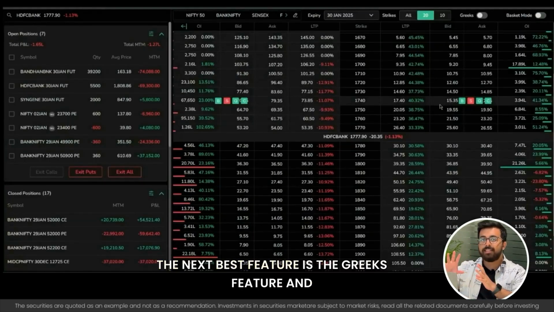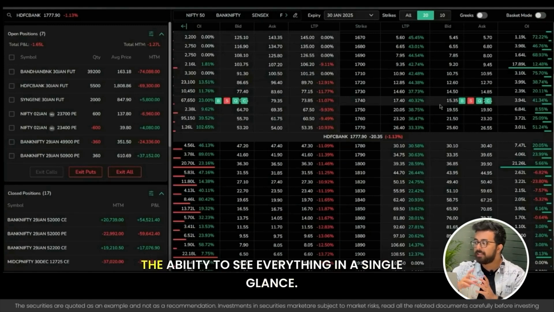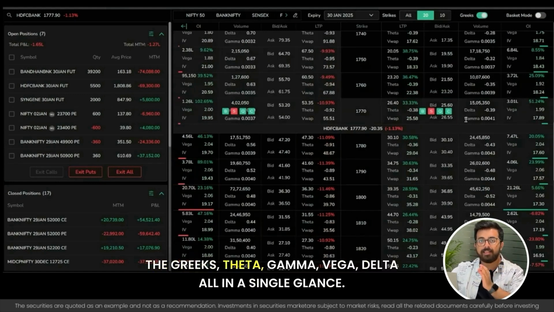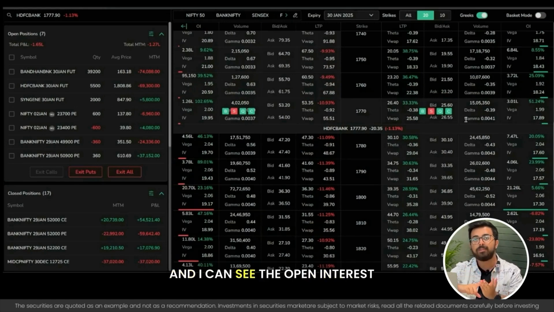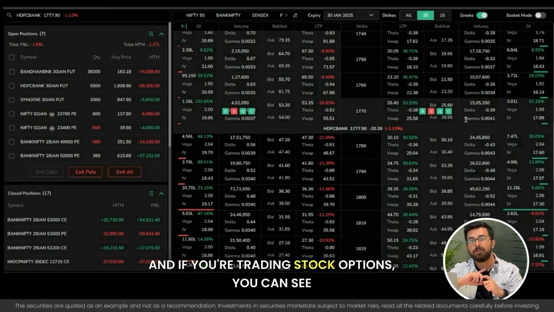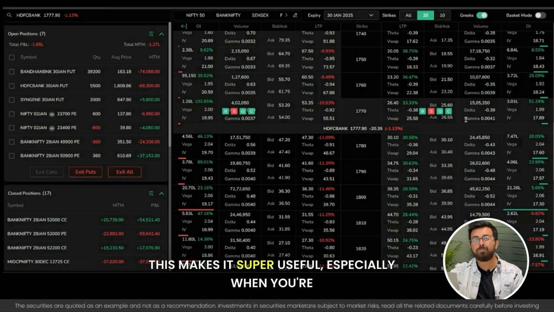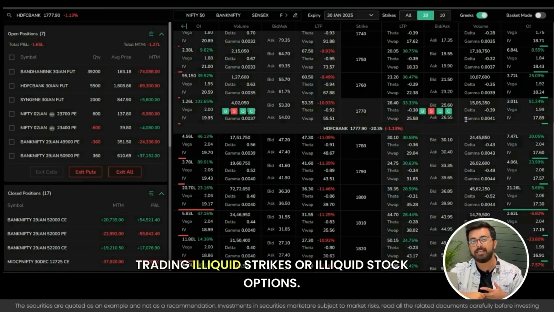The next best feature is the Greeks feature and the ability to see everything in a single glance. If I enable Greeks, I'll be able to see all the Greeks, theta, gamma, vega, delta, all in a single glance, and I can see the open interest buildup happen live in the market. And if you're trading stock options, you can see the bid and ask also in a single glance. This makes it super useful, especially when you're trading illiquid strikes or illiquid stock options.